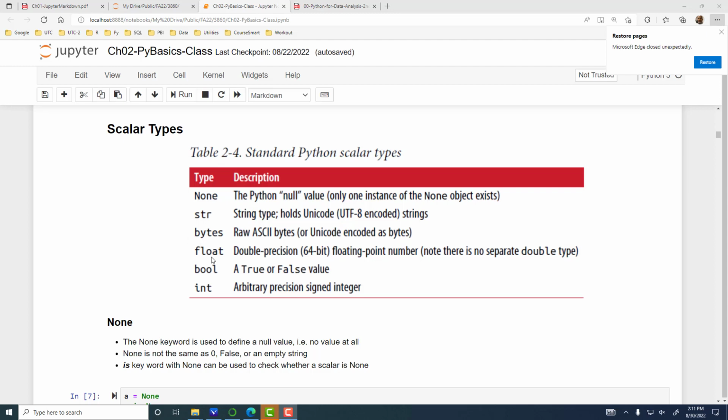Float is a floating point number, as opposed to integer. So you have fractional numbers, that's your floating point number. That's float. Okay, there is no separate double type. Bool is 0 or 1, true or false. Boolean. So bool stands for Boolean. So true or false. And then we have int for integer.